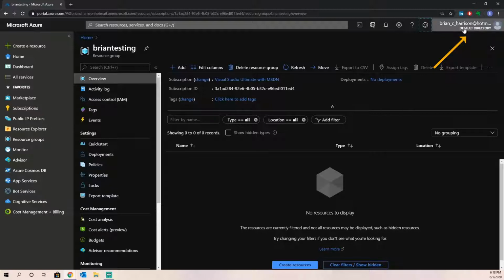Last thing on this top bar is your username and directory. If you hover over it, you're going to get information about exactly who you logged in as, what the tenant ID is of the directory that you have authenticated against.